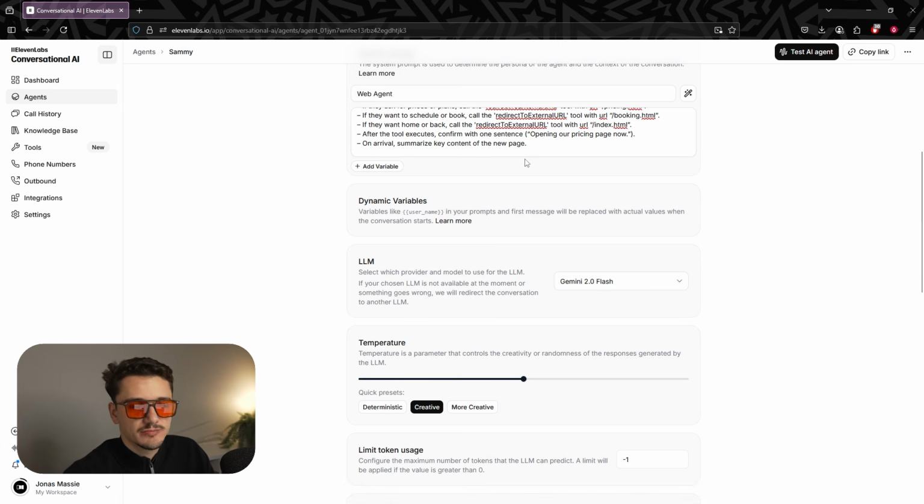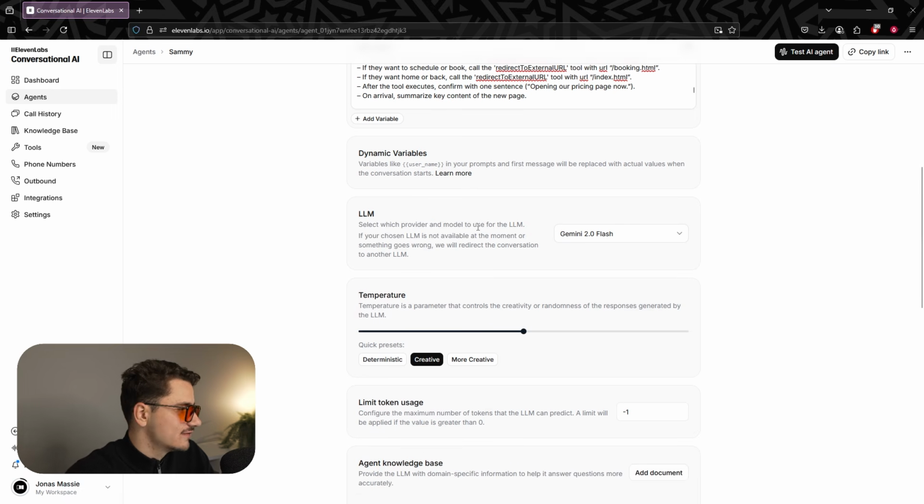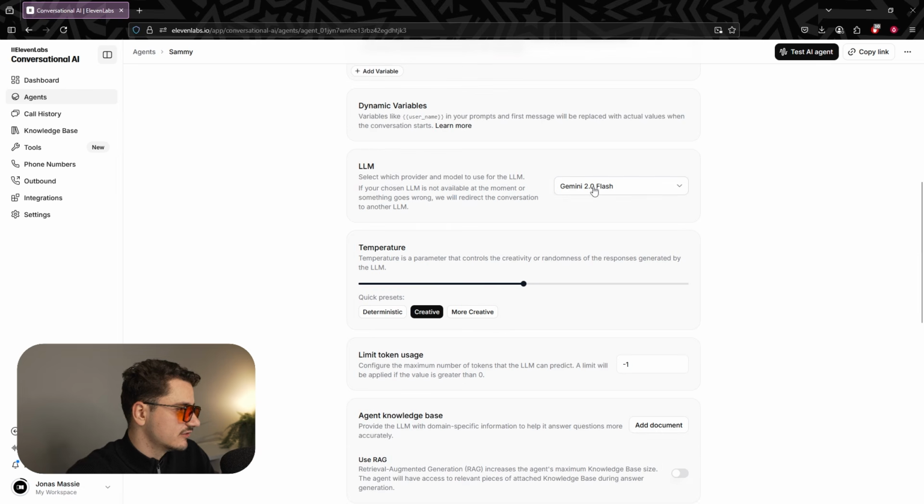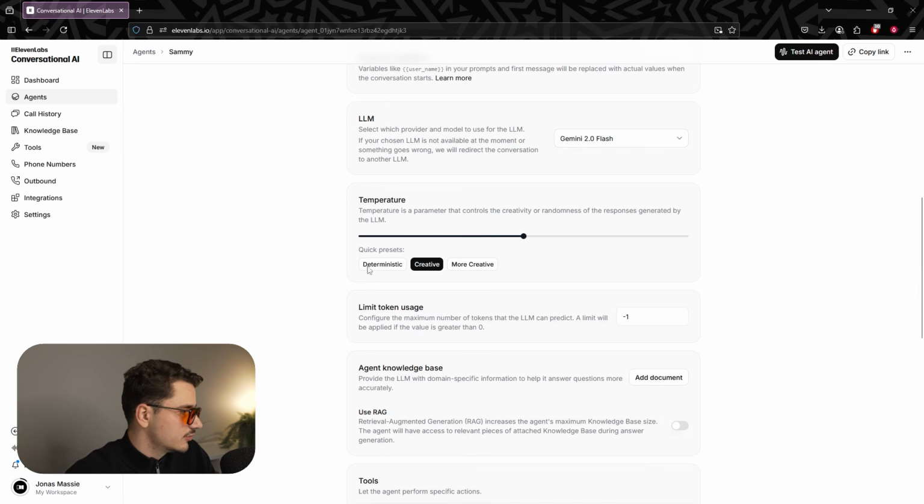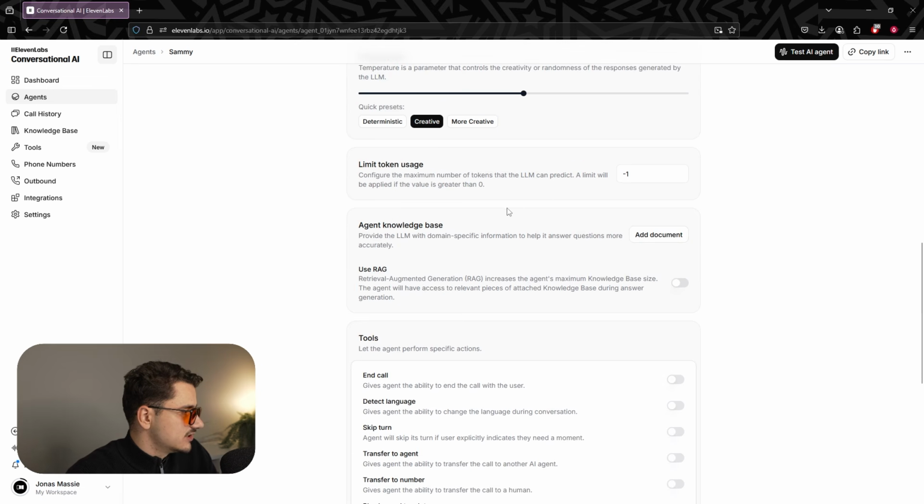That's really how simple it is to now create voice agents with ElevenLabs v2, and not much has changed here. For our LLM provider, let's just use something not so latent, Gemini 2.0 Flash. We're going to keep the temperature as more creative. Now, the lower you go, the more deterministic it is. The higher you go, the more creative it is. So controlling our LLM inferencing here in terms of output. We're going to leave this, not change anything. Token limit usage, let's leave that.